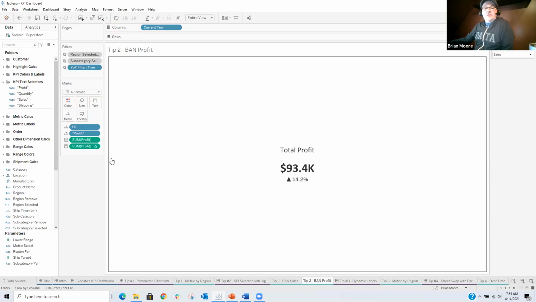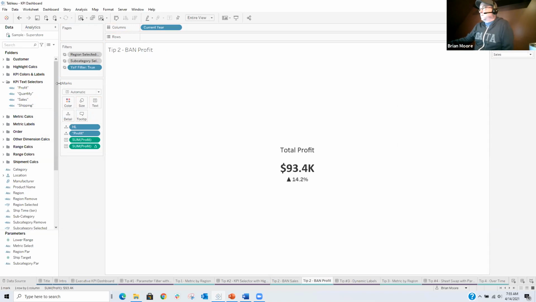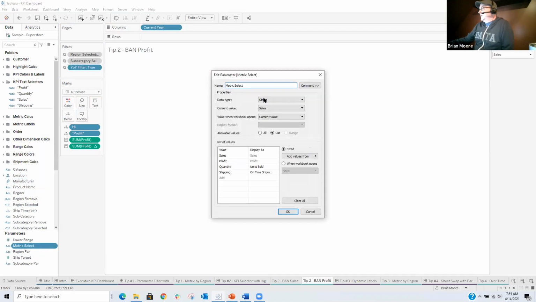Next, we're going to create a parameter for our KPIs. I have a parameter here called metric select. This is going to be a string parameter, and you'll see the list of values. These are going to align to those 4 calculated fields that we have: profit, quantity, sales, and shipping. When you're doing this, you could also use all for the allowable values. The only reason I used a specific list is because I wanted to alias some of these fields, and this is a nice, easy way to do that.